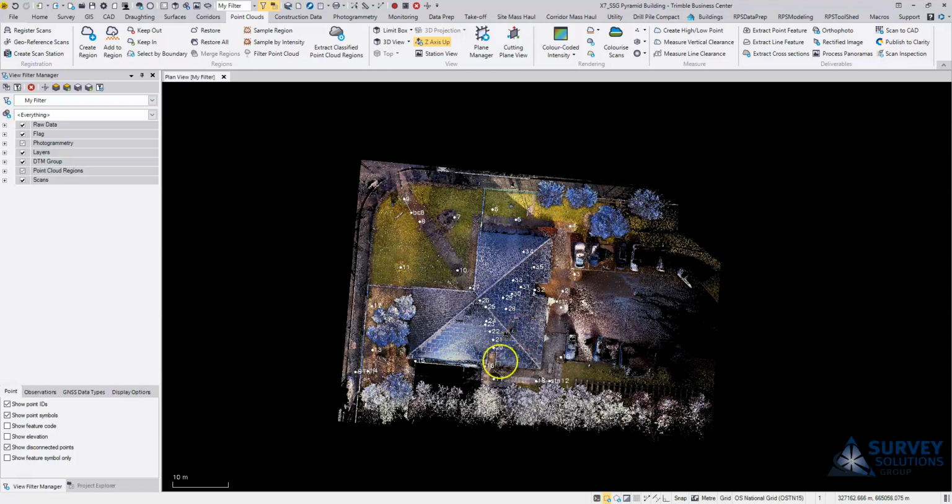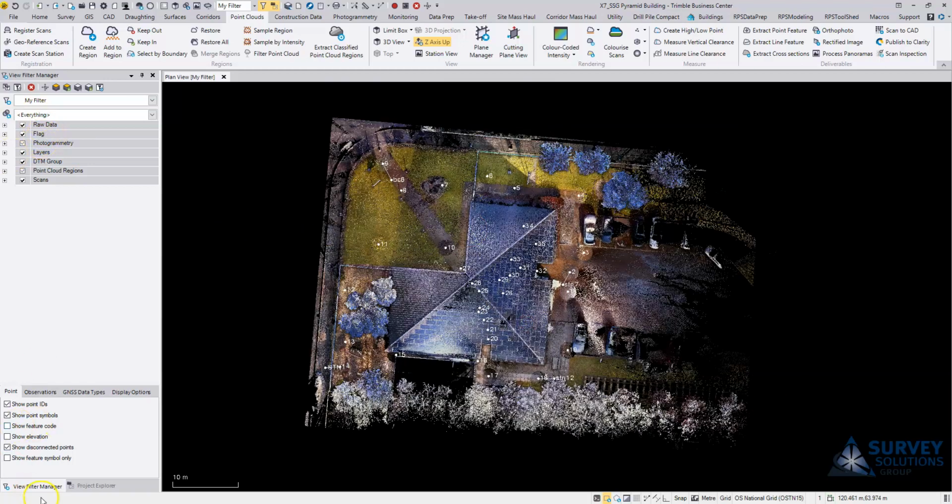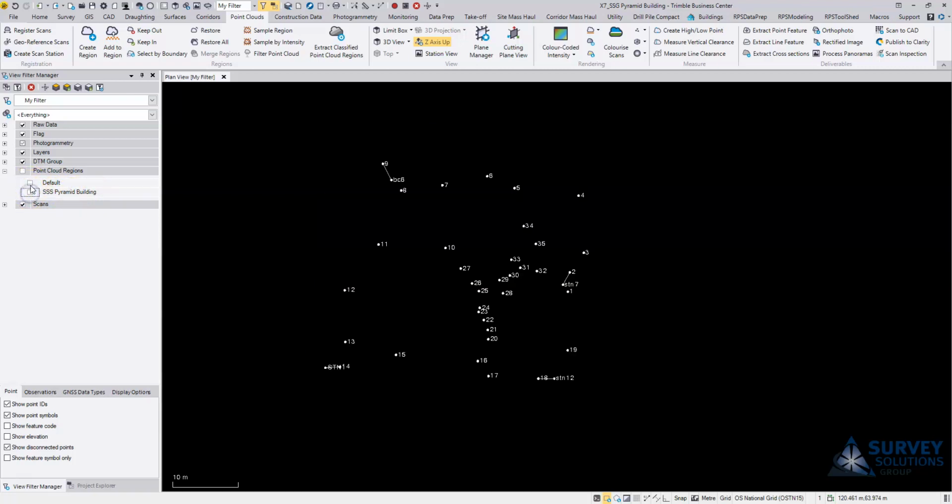So I have a data set here that was recorded and registered with the X7, and under the View Filter Manager I have a tab here for point cloud regions. If I expand that, I can see I have a default region and one for the building. So I've already created this region.